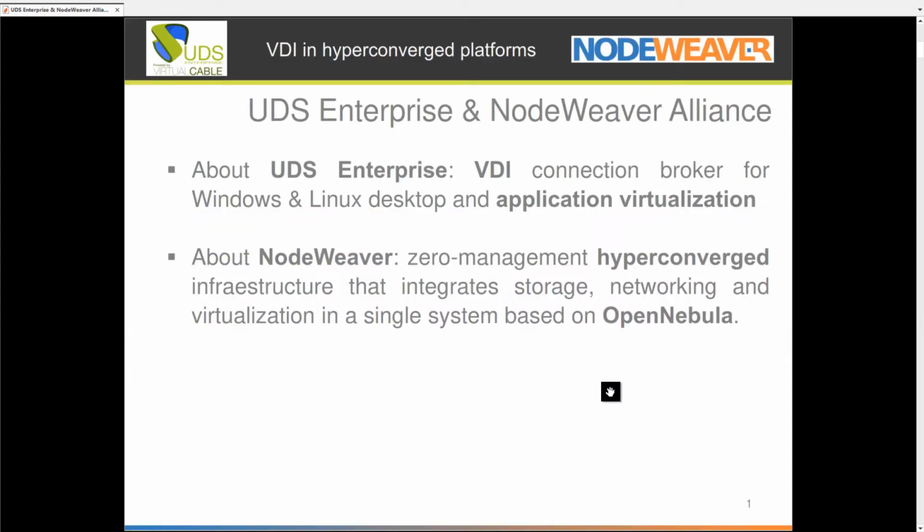So before we start, let's introduce the UDS Enterprise and NodeWeaver alliance. UDS Enterprise is a VDI connection broker that serves Linux, Windows, and virtualization of applications as well. And NodeWeaver is a zero-management hyperconverged infrastructure that integrates storage, networking, and virtualization in a single system based on the famous OpenNebula.